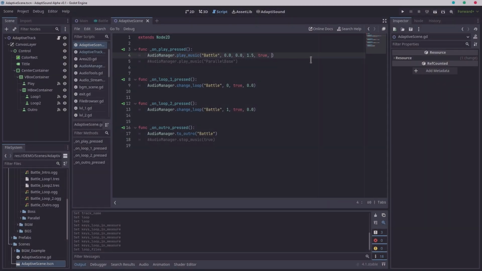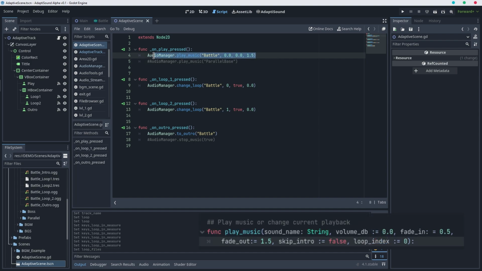Just like before, we use the play music function to play this track. But for this track, we have 2 extra optional arguments. Skip intro: if true, the track will start from the loop, and with loop index, we can choose the loop that follows after the intro.